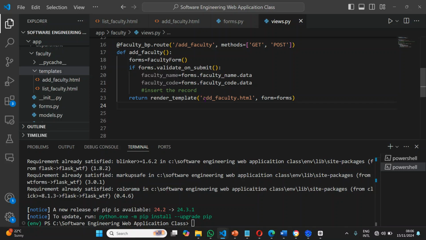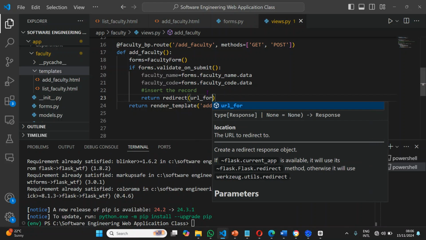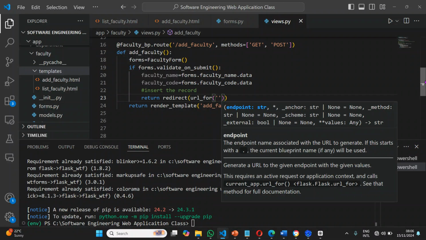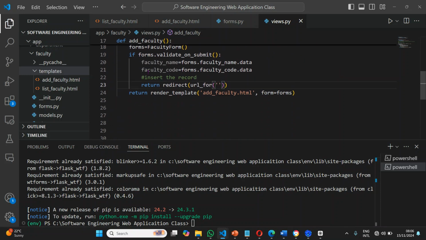So if somebody clicks on the button, nothing happens. But in a normal scenario, when it inserts into the record, which we'll do in our next video, you should redirect, return redirect. So it's like performing url_for. Let's call this function get faculty list. Copy this. Remember to put your folder name, faculty dot the get faculty list. Right? So that is what it does when we click on the button.